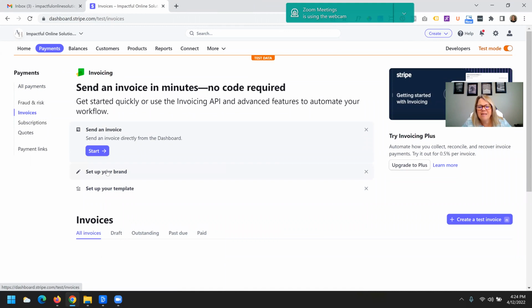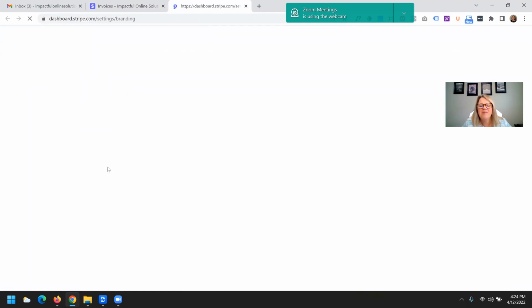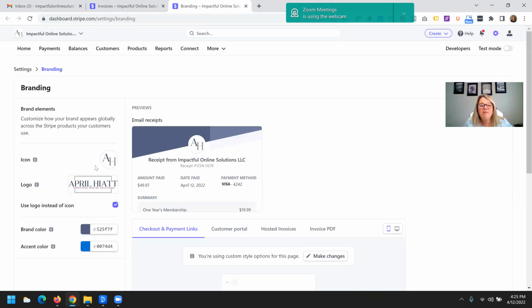Now, if you haven't set up your branding already, you will want to go in and do that. I'll go ahead and click on that so you can see the brand settings. And this is where you're going to upload your logo and anything else that you want to have on here. I have already uploaded my logo and this little icon up here. You can use your picture if you'd rather. I just, on the top of my website, happen to have that, and then I've uploaded my logo. And then you can put your brand colors in there or whatever you want.